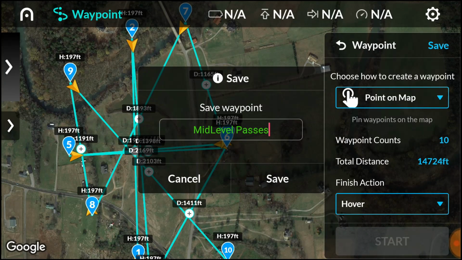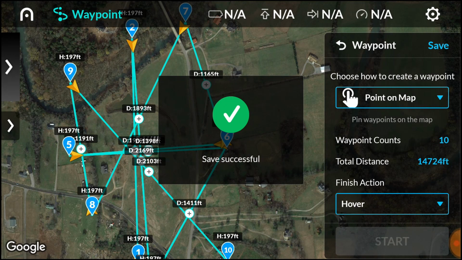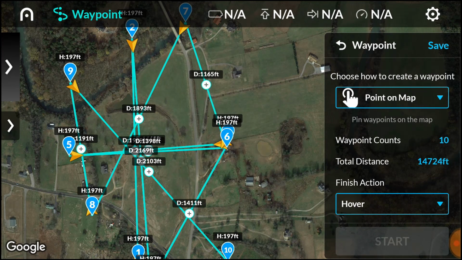Mid-level passes done. I'm going to click save. So that is your mid-level passes on this.